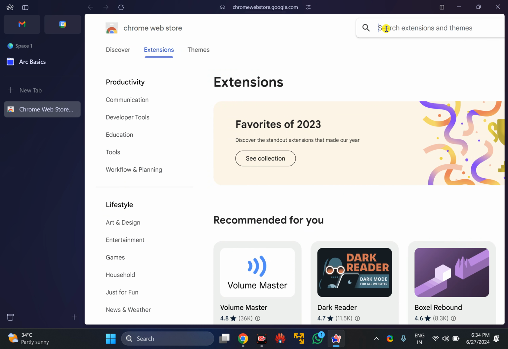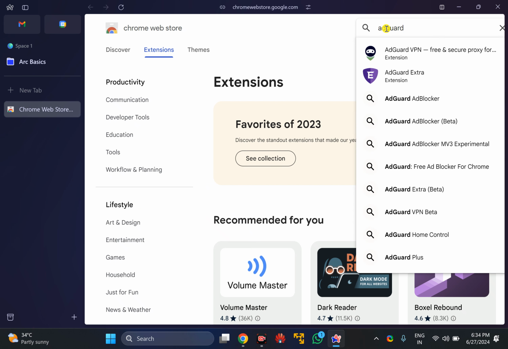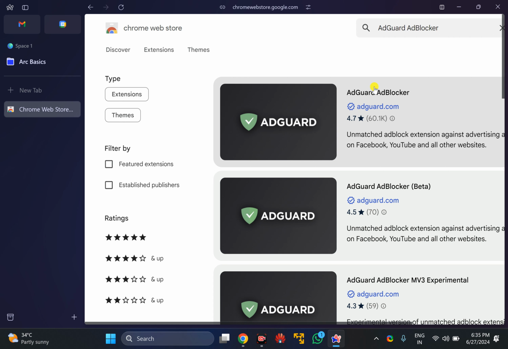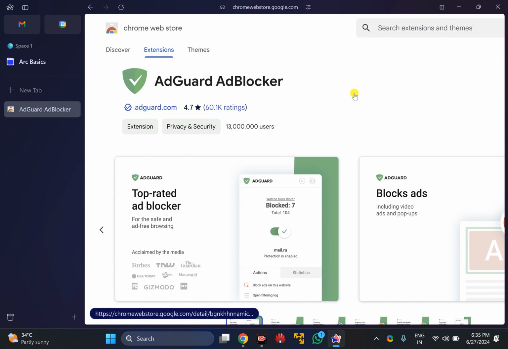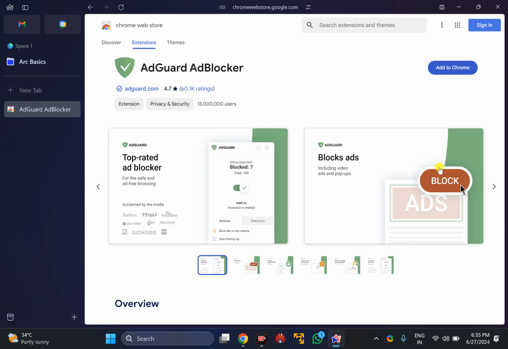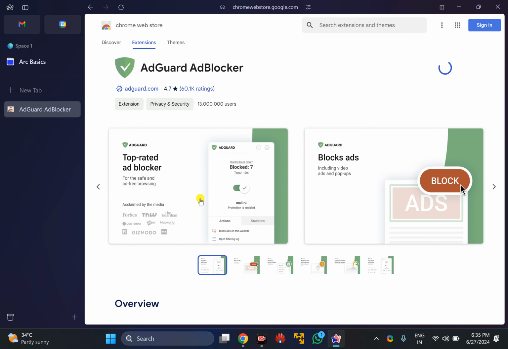Now you need to search for AdGuard Ad Blocker and click on this AdGuard Ad Blocker entry. After that, click on the first entry that says AdGuard Ad Blocker. Now you need to click on this button that says add to Chrome. Again, click on this add extension button.